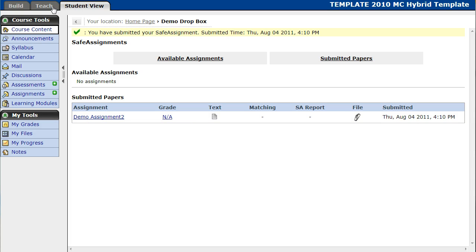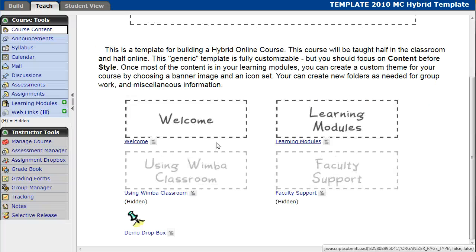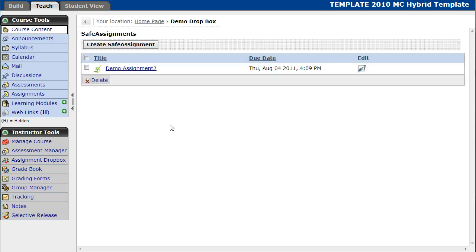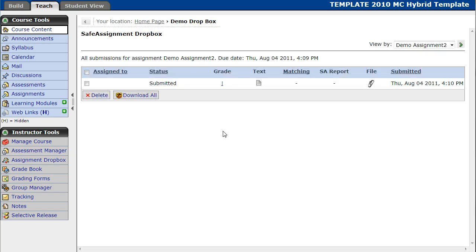Now I can also see this as a teacher now that I've submitted this as a student. So I'm going to go into teach view now and just take a look at the student paper. So if I go into demo Dropbox under the teach view, give it a minute to load, and now I can select my new assignment. I'll be able to see the submission. Now I'm going to pause this recording for a bit, and I'm going to come back to it in about 5 minutes, and we're going to see the percent matching. So I'm going to pause it now.